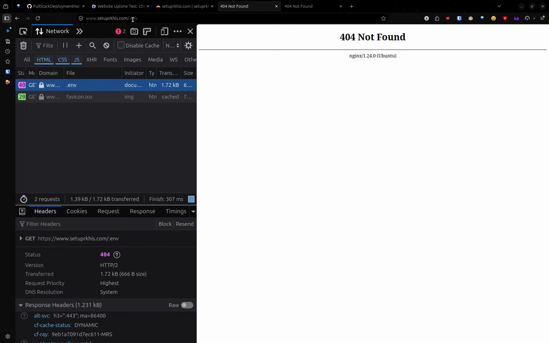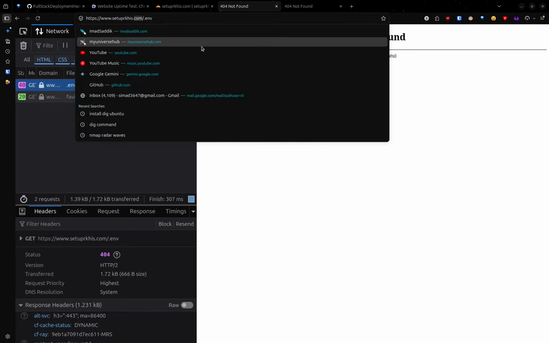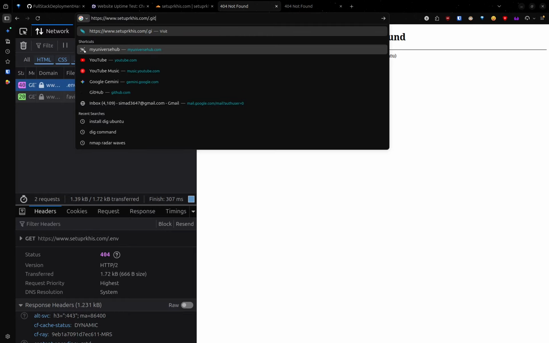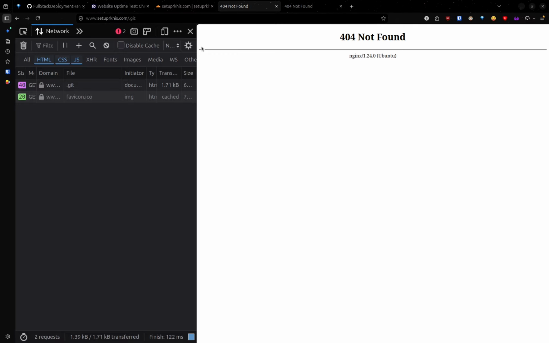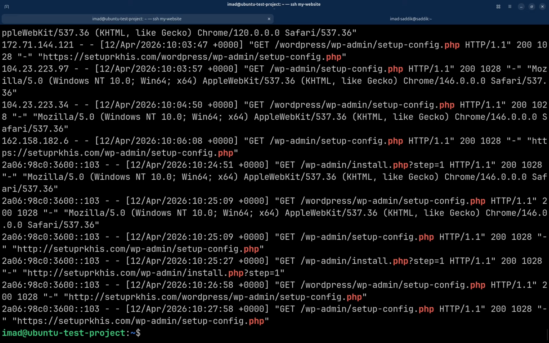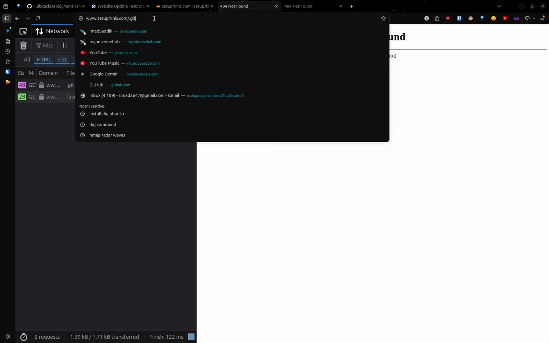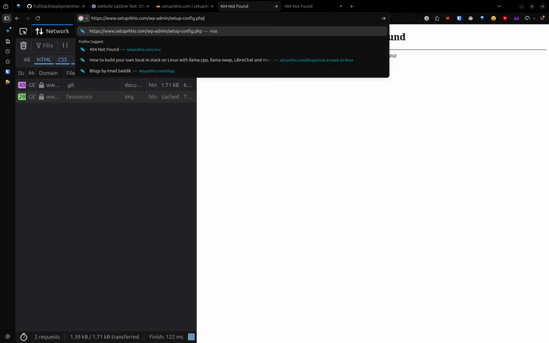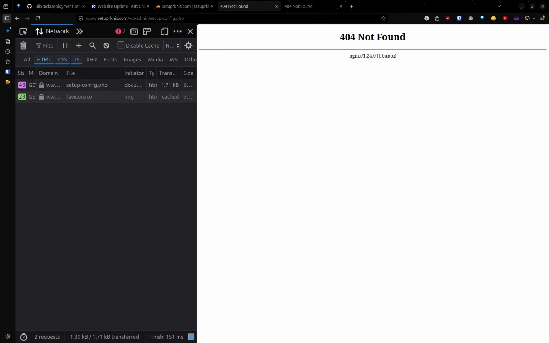Now I cannot get .env or what were the other stuff? Let's check the logs. So they were getting some PHP stuff. I'm not sure what they were trying to get. Yeah, you can see that they are trying to go to some admin thing. I'm not familiar with PHP, but we can take this and see if that will get blocked or not. Put it here. And yeah, that worked because we have PHP at the end.